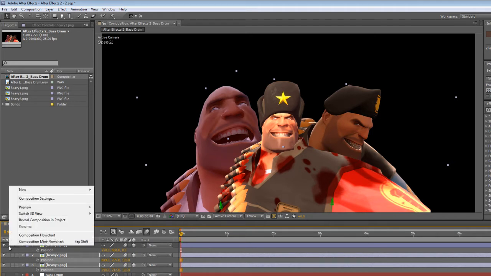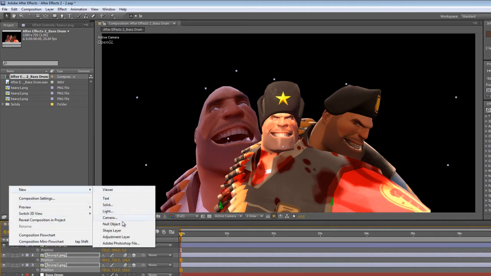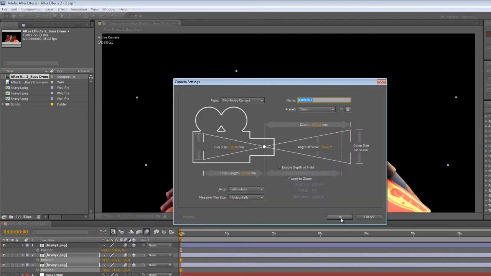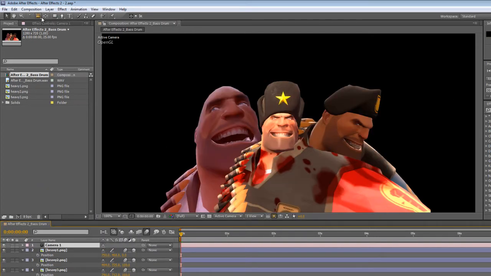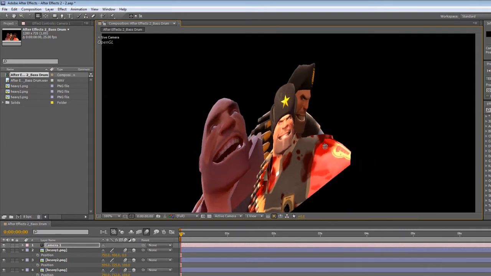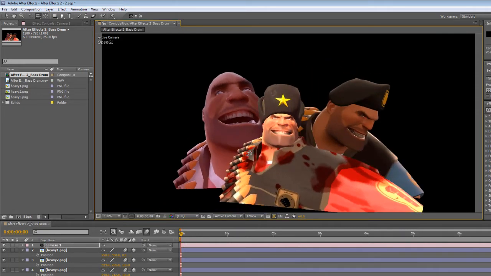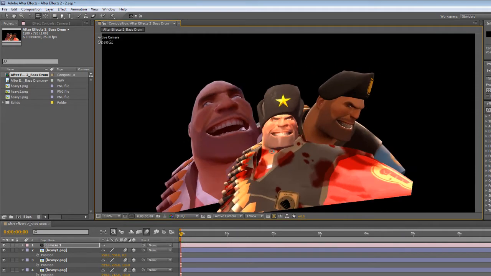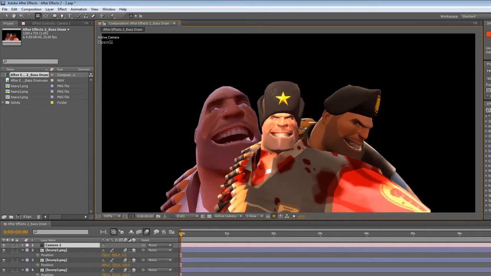Now this is not just a simple scaling, this is actually moving within 3D space. And to show you this, I will create a new camera. I'll just use the default settings. And using the Unified Camera tool, we can spin around and see that even though these are flat 2D layers, they have been moved around within 3D space.